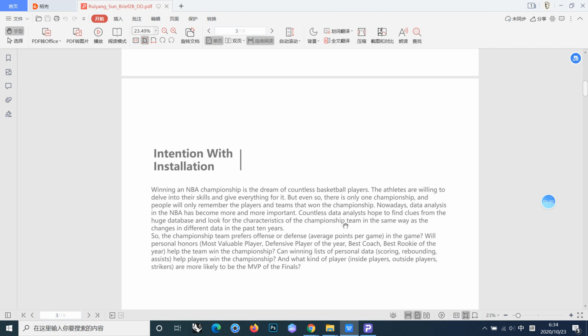Will personal honors, such as most valuable player, defensive player of the year, best coach, and best rookie of the year, help teams win championships? Can leading the list in personal data, such as scoring, rebounding, and assists, help players win the championship? And what kind of players, inside players, outside players, or strikers, are more likely to be the MVP of the finals?